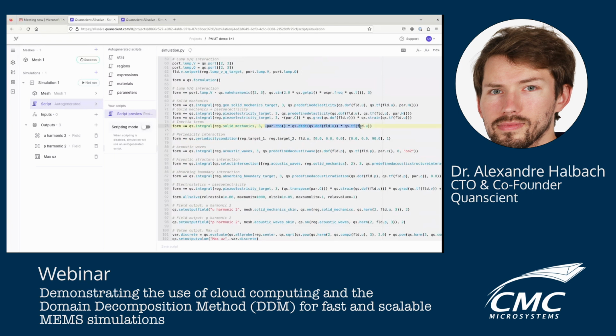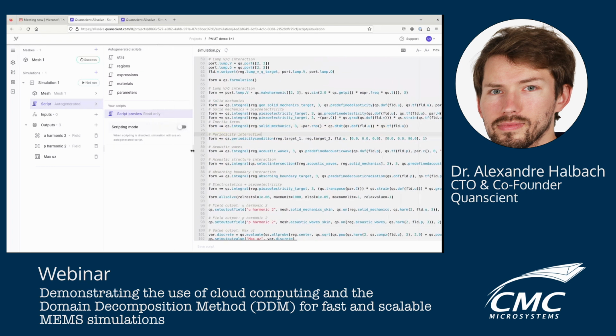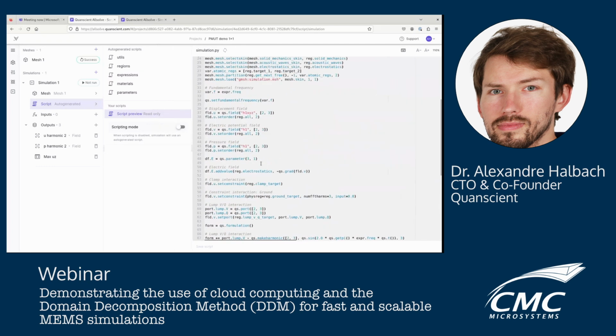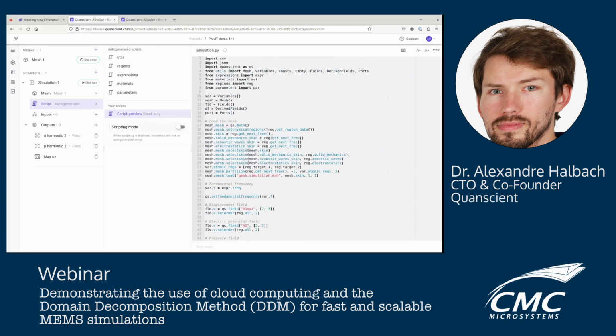You can, for example, see here the inertial term for the mechanics, so the density times the acceleration of the field u, the displacement. So you can really add anything you want, any exotic multi-physics coupling. This is all possible, and you can output exactly what you want and automate it to get out exactly what you want. So full tunability here from A to Z. But here we're not going to use it, just wanted to show that it's possible.